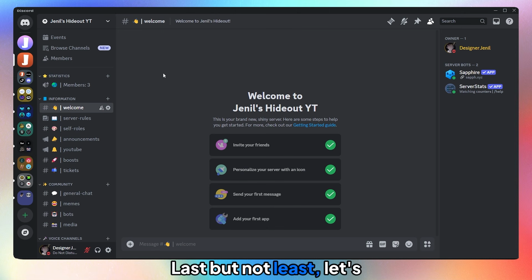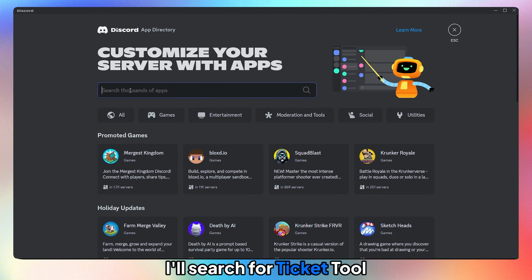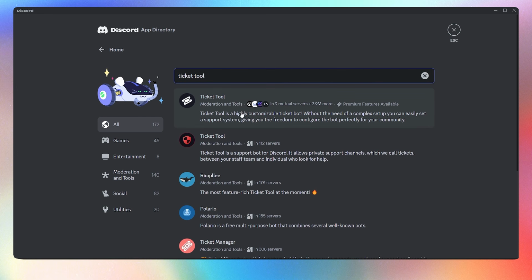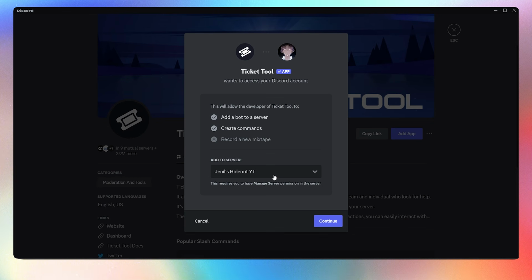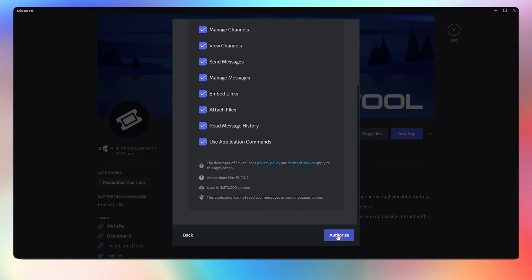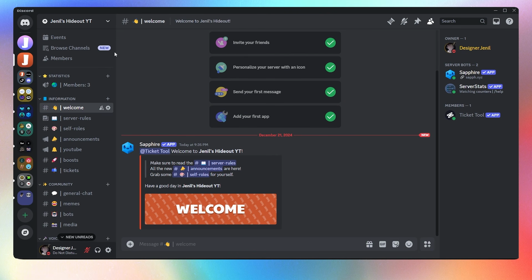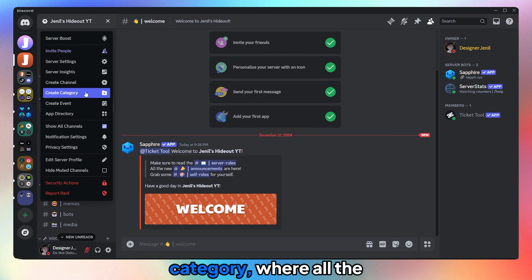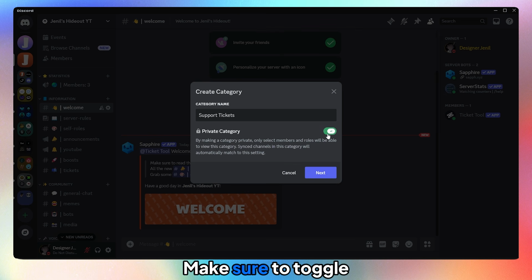Last but not least, let's add a ticket system. Back in the app directory, I'll search for Ticket Tool and add it to the server. Now, make a new category where all the new tickets will be created. Make sure to toggle Private Category option.